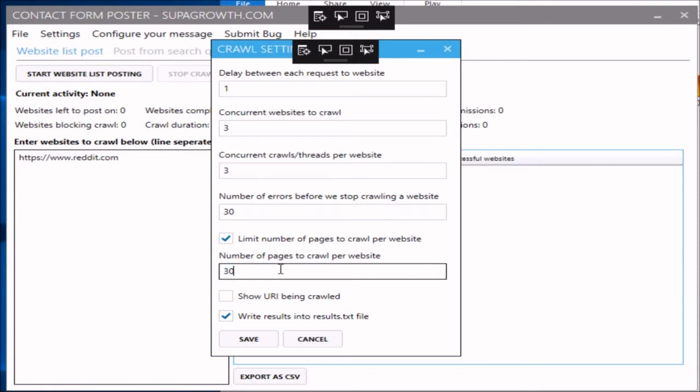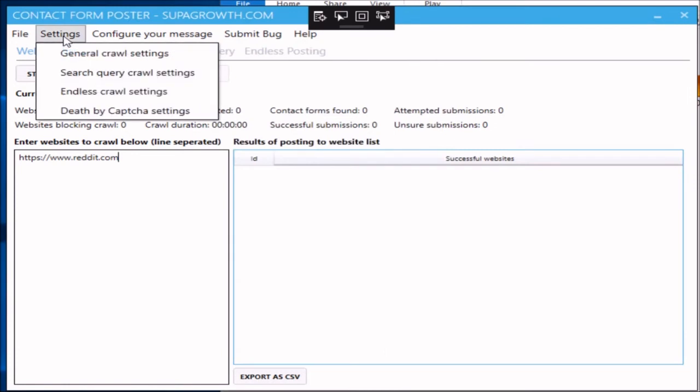Like I said before, we take 30 pages when we're doing an endless crawl, and take the domains out of those pages, and they're the ones to crawl next. 30 is generally fine, so you can leave most of those as they are, to be honest.